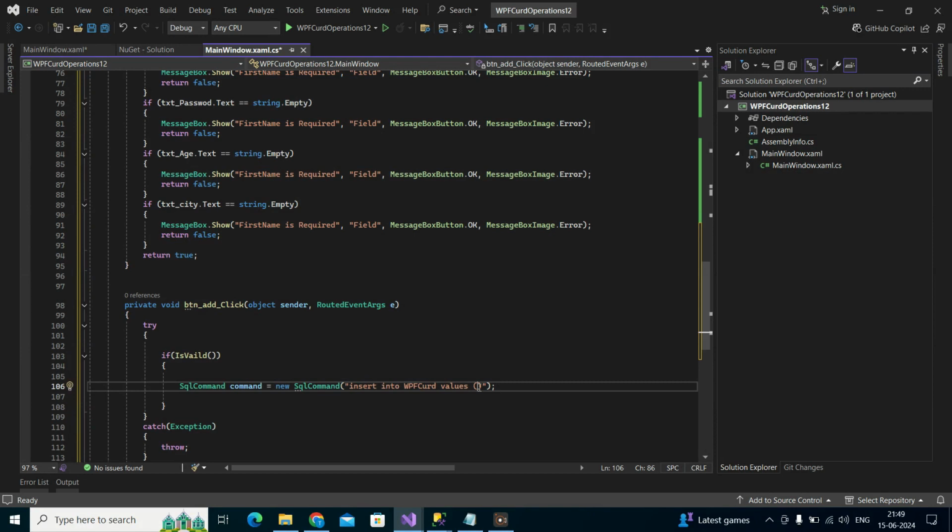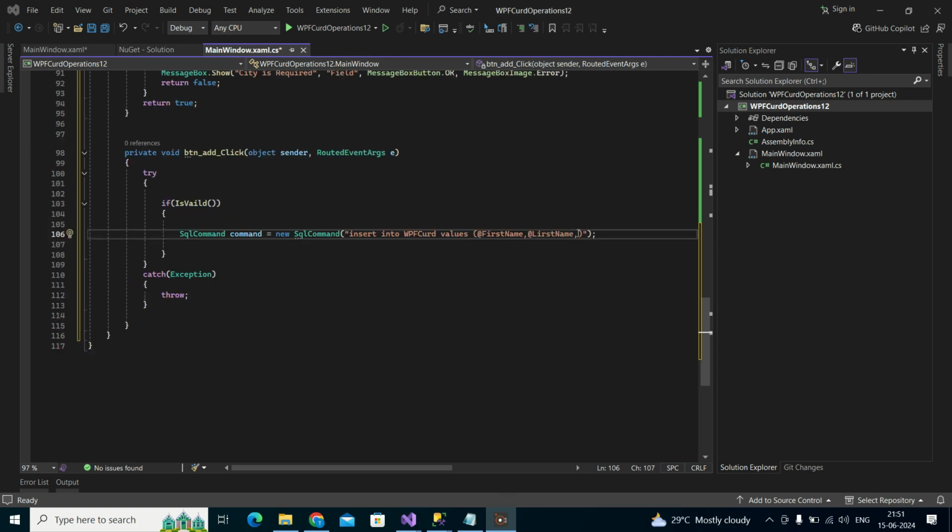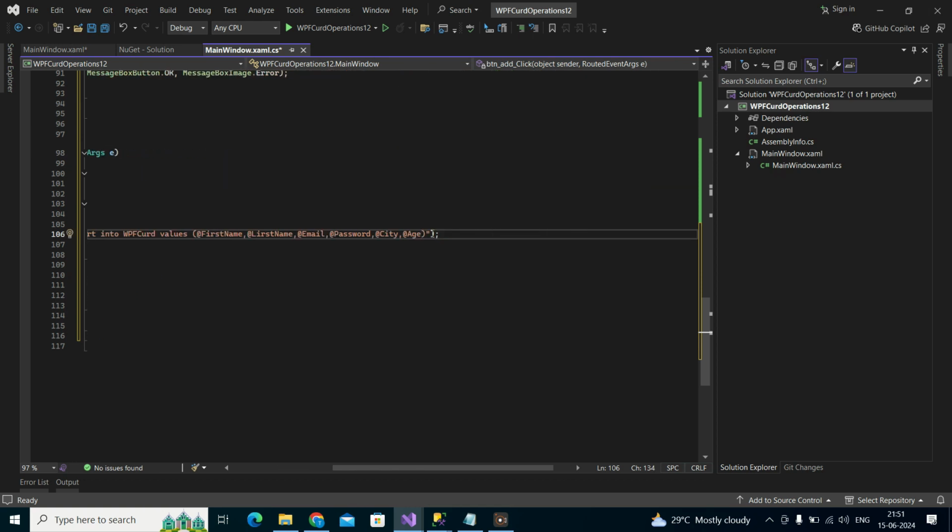Now here I am writing the values: at the rate first name, comma, at the rate second name. Like this, you have to enter all the names. Email, at the rate password, at the rate city. If there are any spelling mistakes, it won't add any data. At the rate age. After that, we have to write the connection.